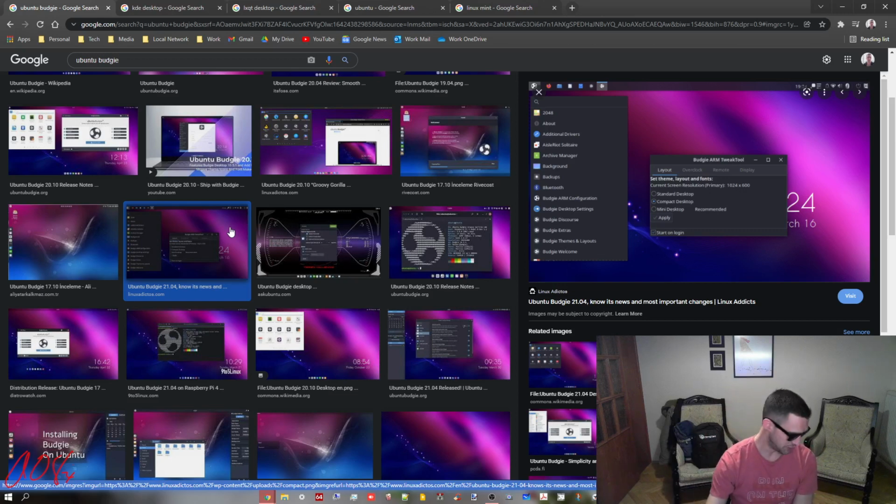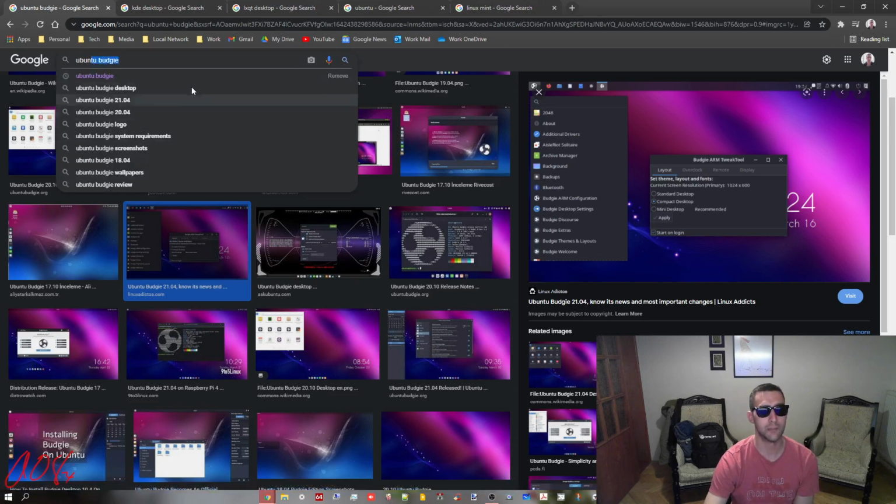So this one's called Budgie. Janet, knock it off. What are you doing? You're going to electrocute yourself. Whatever. So this one's called Budgie. And again, this is what I'm using now. Customized a bit, but this is what I'm using now.